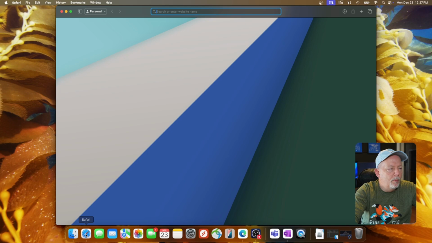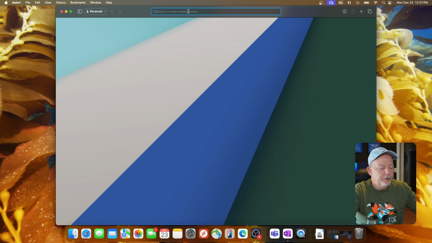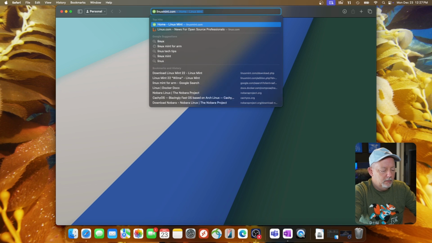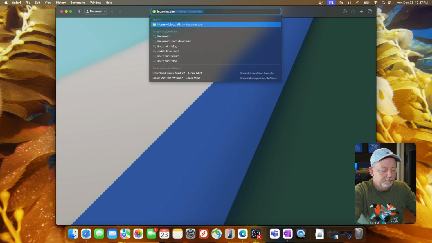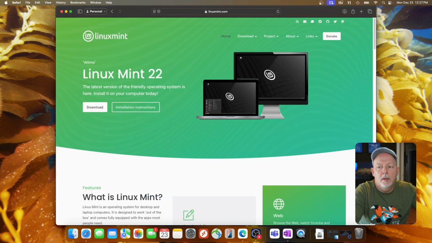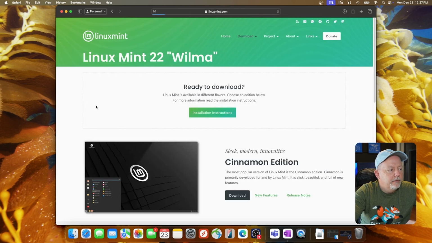Alright, we're going to open up a web browser, and we're going to go to linuxmint.com. And they have a neat website. We're going to go to the download link right here. And we can do the installation instructions, but we're going to talk about this for a second.